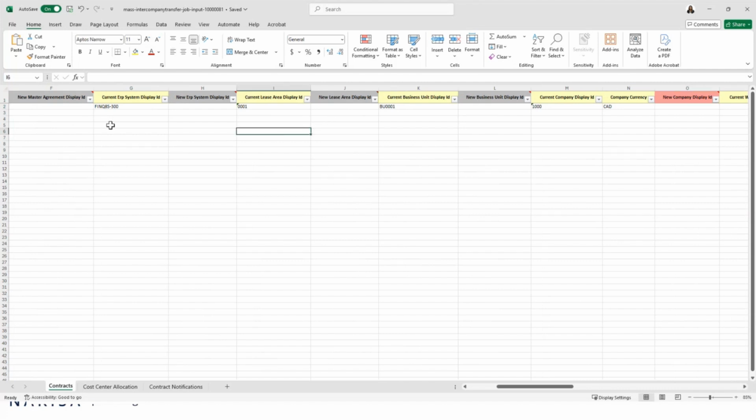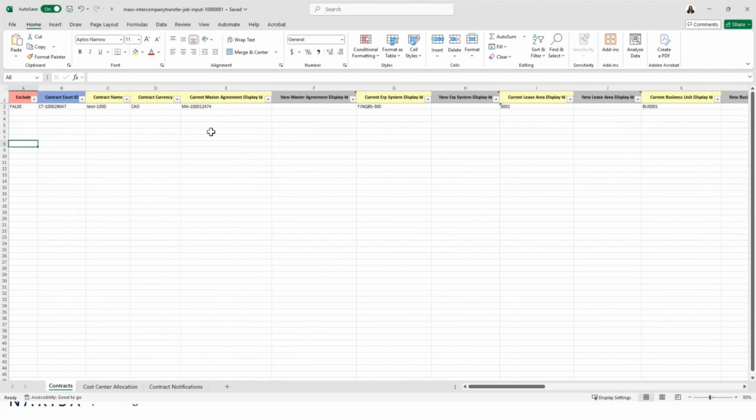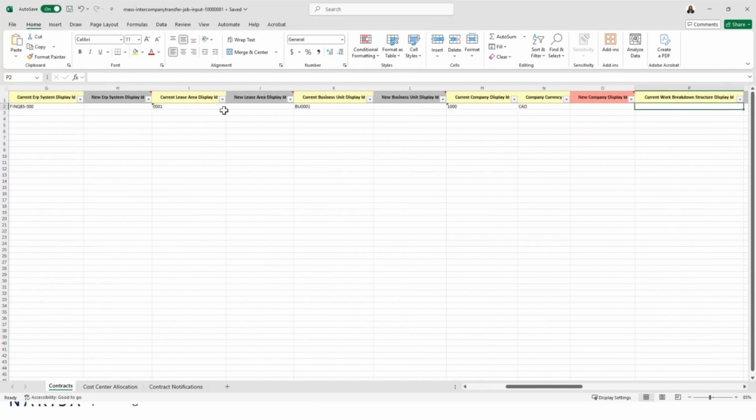So what happens right now is, let me just go back. So let's go step by step. I have column B, which is the contract that I had selected that I want to transfer to another company code. And it gave me the current master agreement. So currently, as I mentioned, it's only going to be transferred within the same master agreement in the version we have. Right now, we also only have the same ERP for the transfer. So even though you do see the columns here available, it's going to come in the next releases that you'll be able to do an intercompany transfer between two ERP systems.